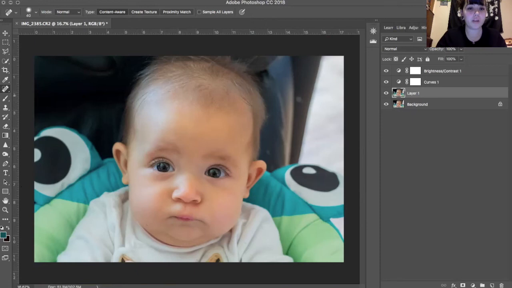So now we want to make sure that this highlighted part of her head isn't too blown out compared to the rest of her skin. So I'm going to take the burn tool. I'm going to make my brush a little bit bigger. And I'm just going to use a soft hand and go over this area of her head. And you don't want to go too hard or too heavy.